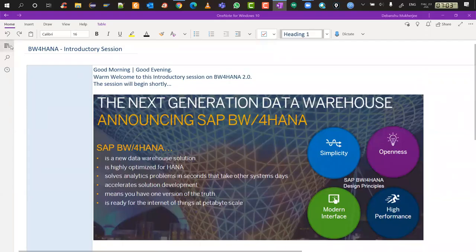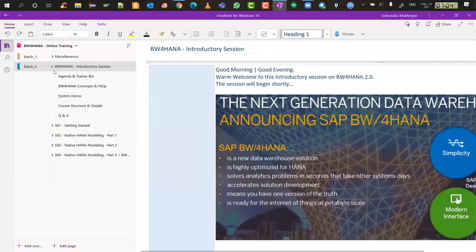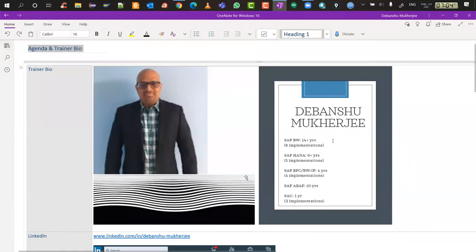BW4HANA 2.0 is basically the next generation data warehousing tool from SAP. Now, there have been other tools as well in the market, meaning Data Warehouse Cloud is gaining traction. Then we have the native HANA based SQL data warehousing. That is also another alternative. So we will see how BW4HANA is positioned as the on-premise next generation and the future tool for data warehousing from SAP, right?